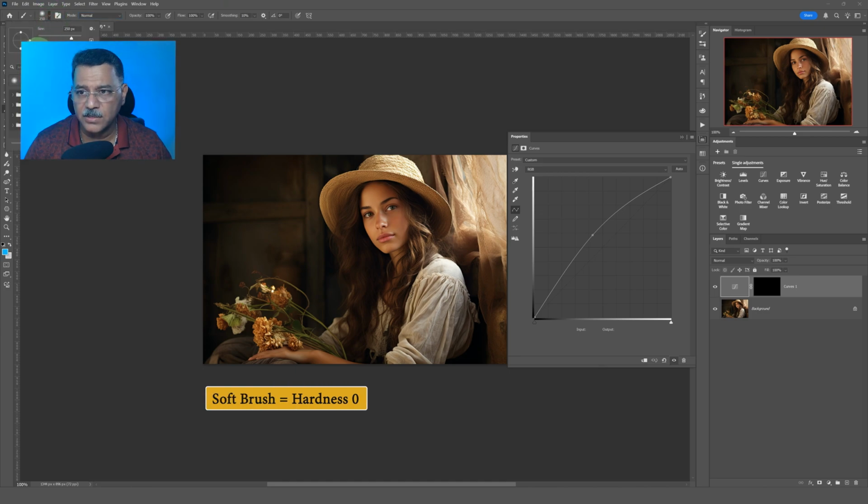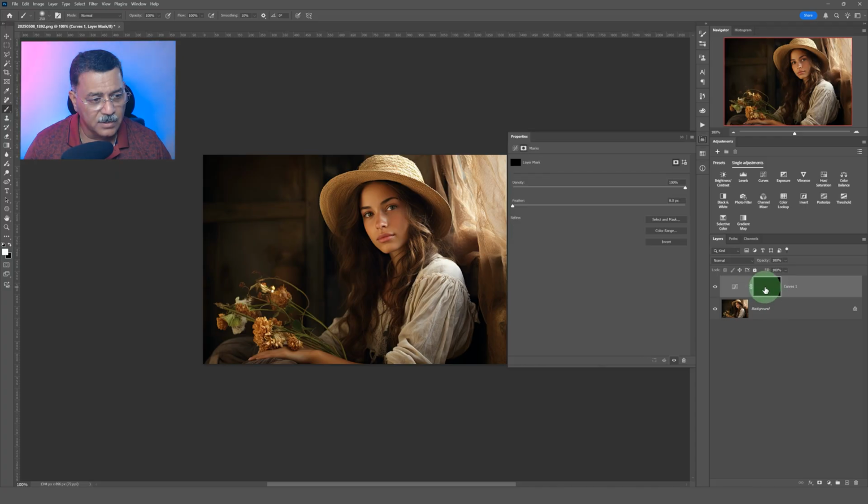That means the hardness is 0. Okay, so I come here to the area that I want this effect to be applied, and I simply paint. Make sure that I'm on the mask by clicking on it. Notice this white area around the mask showing that you have clicked on it and it is active right now. This is important. So once you are on the mask, now you go to the area that you want the effect to be applied and simply paint over it.